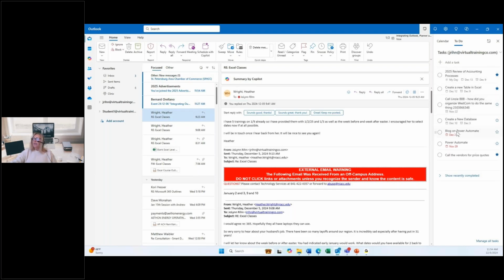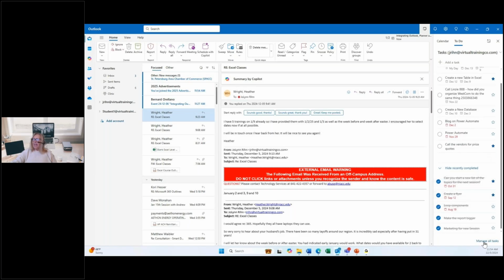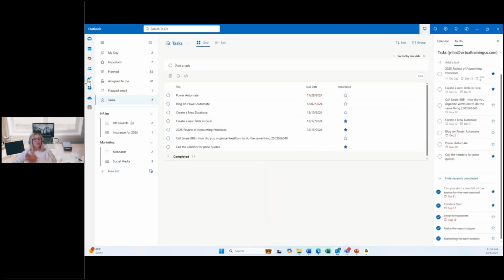But why do I have these others? Because they were due. They're already due. So I can show completed down at the bottom as well. And if I want to manage all my tasks, I can go to the bottom right, or I can simply go to the left-hand side again and click To Do.